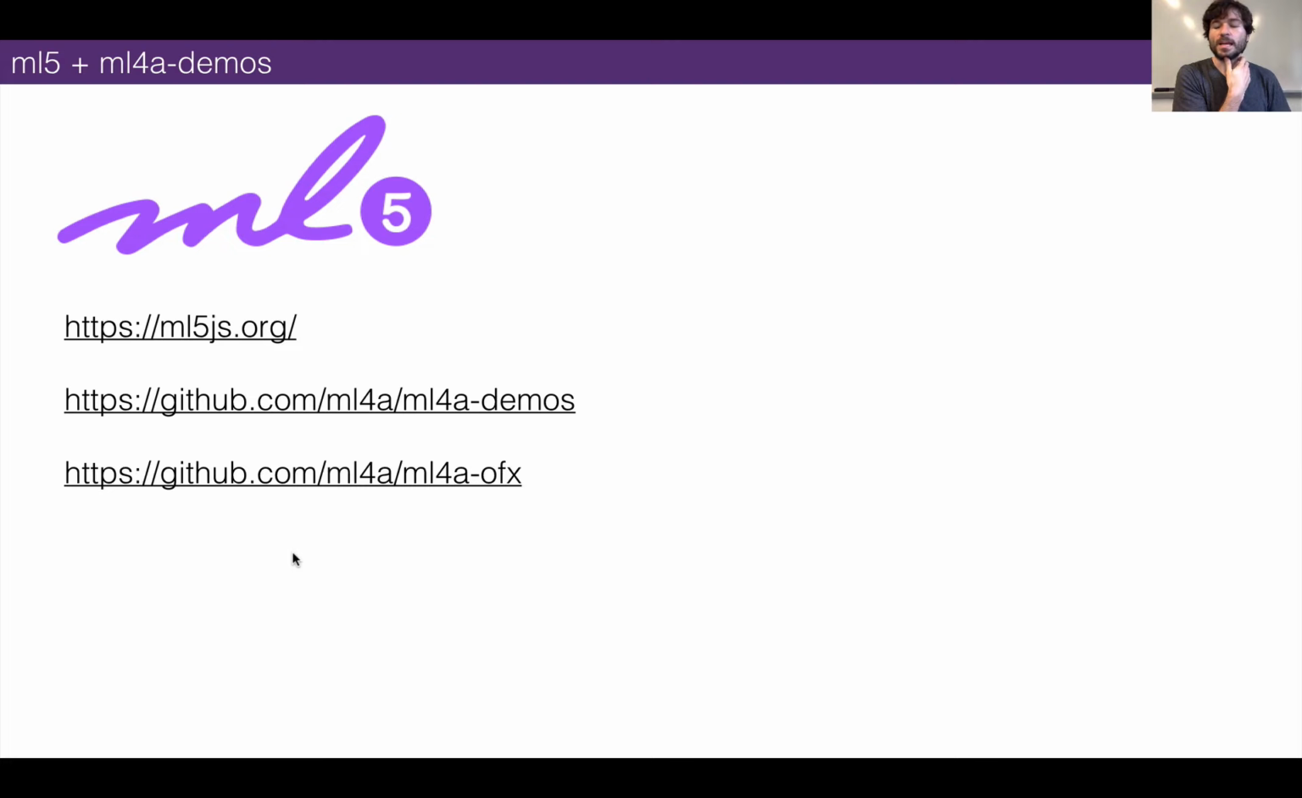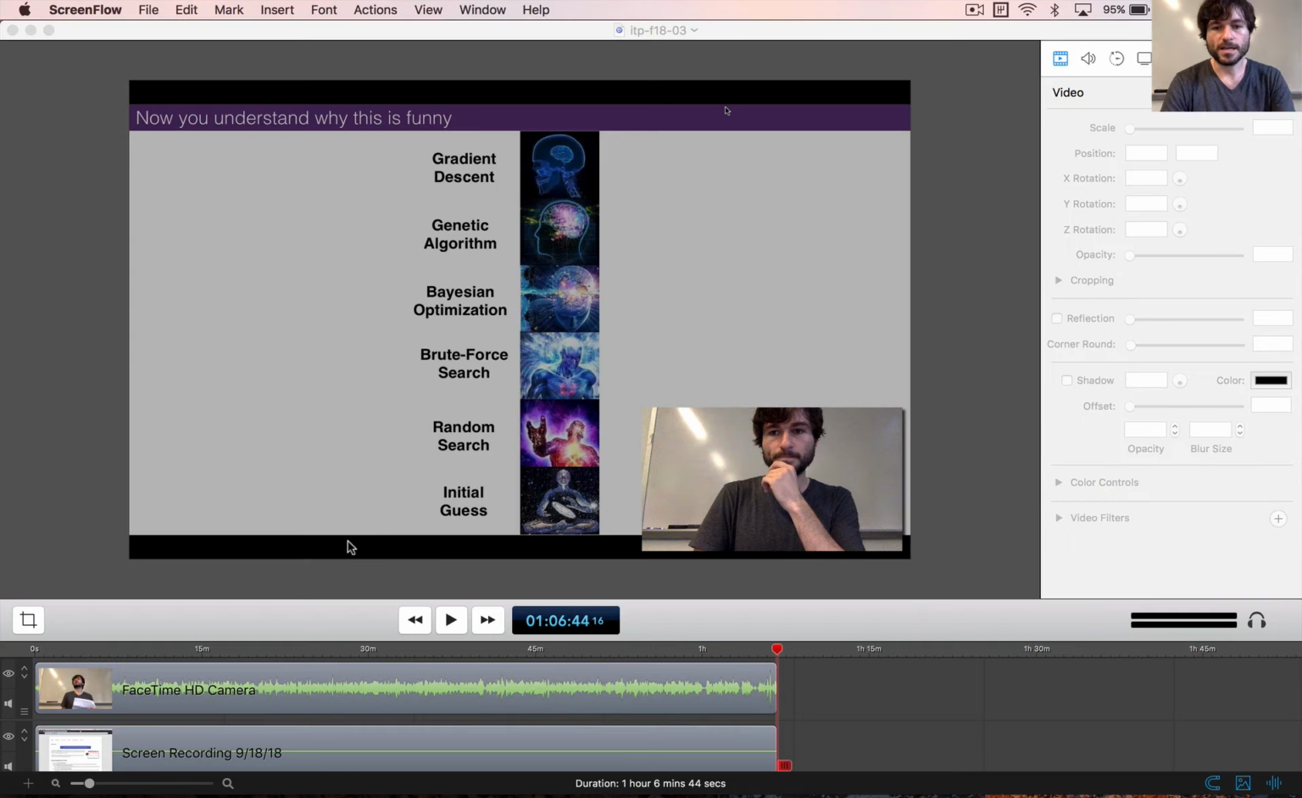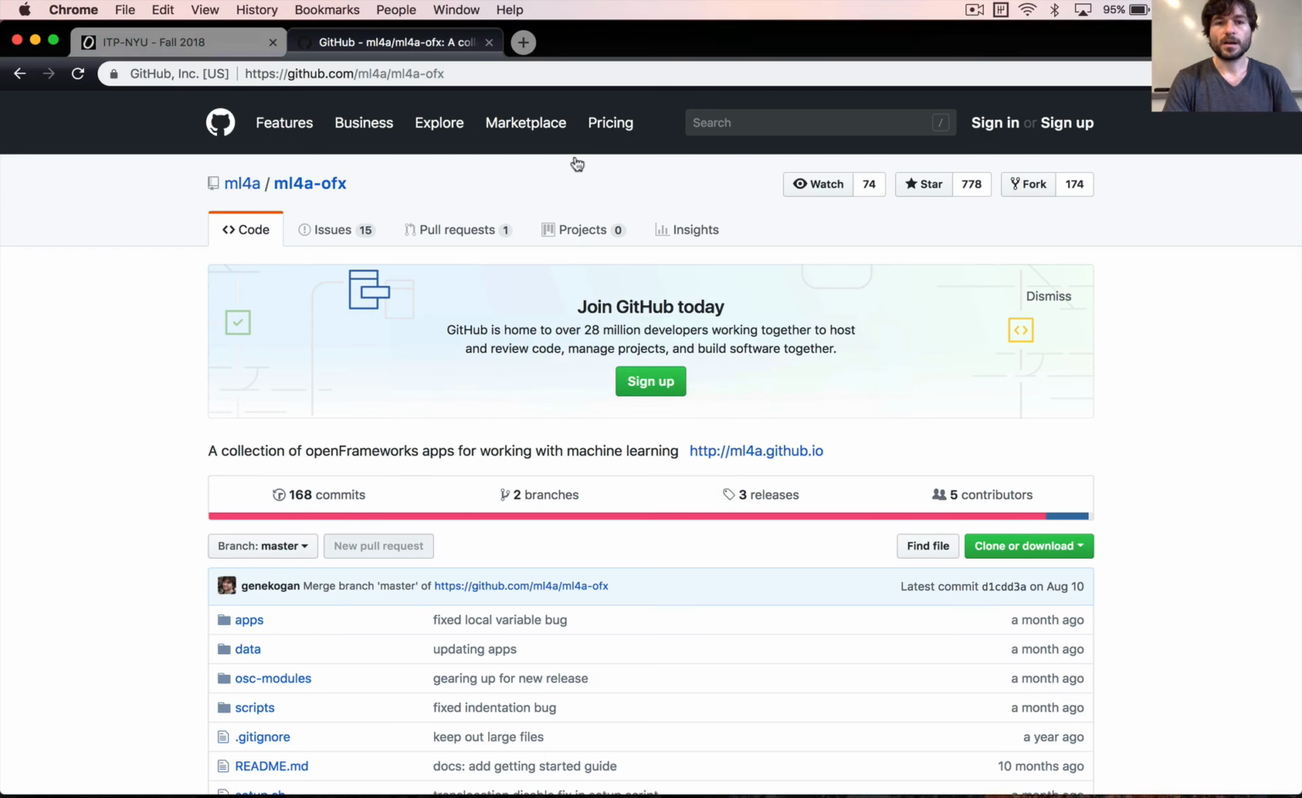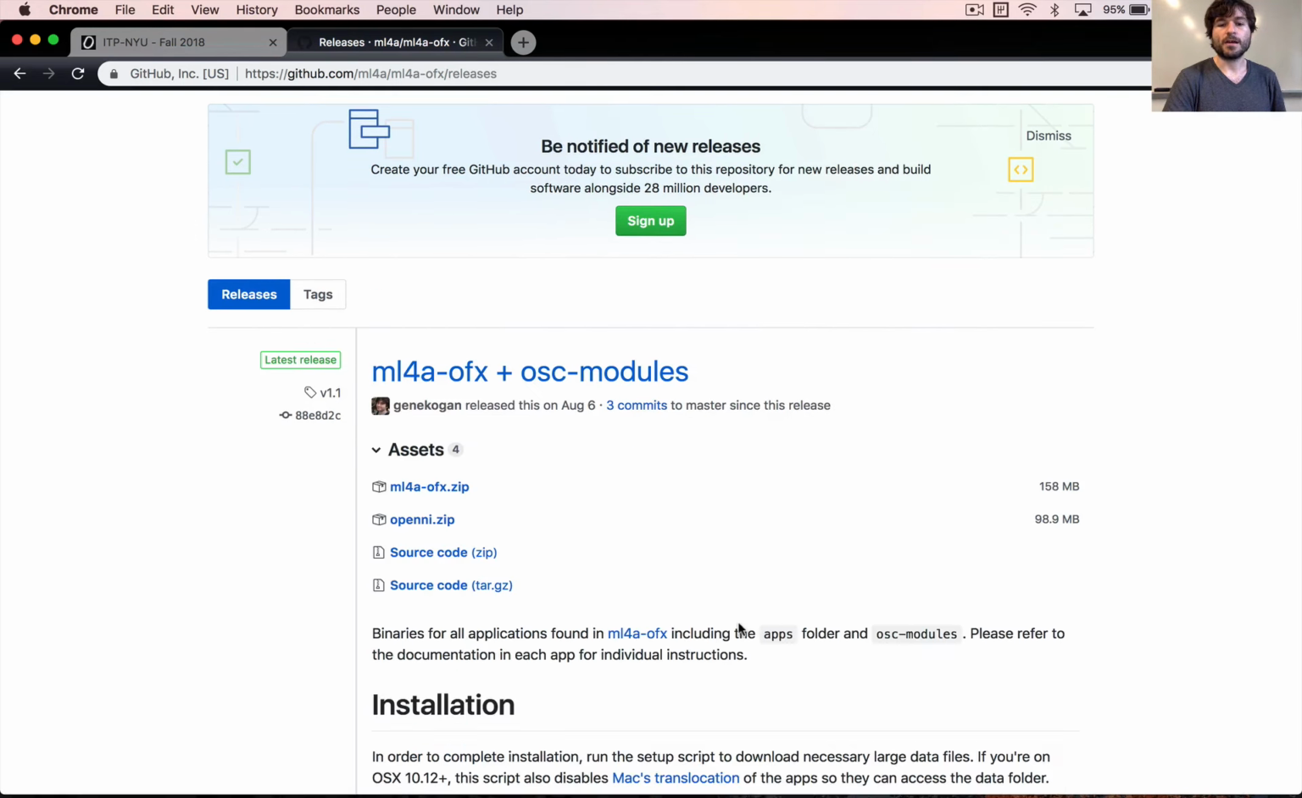And I believe we did this before, but if you haven't already, go to this link, ML4A-OFX. You'll find it on GitHub, and then you click on releases. Then just download the first thing at the top here, the ML4A-OFX modules. So just download the ML4A-OFX.zip.